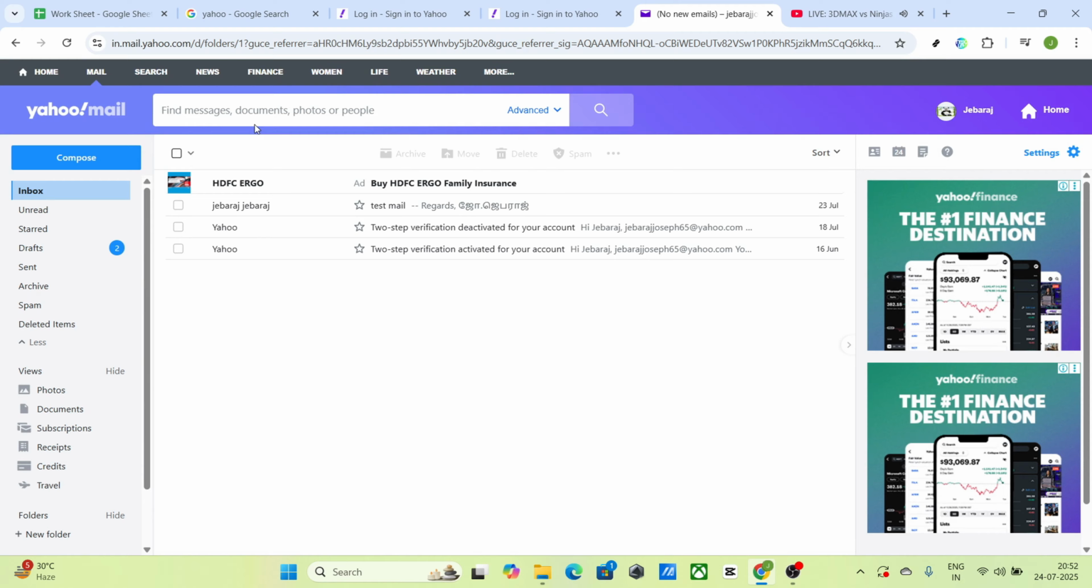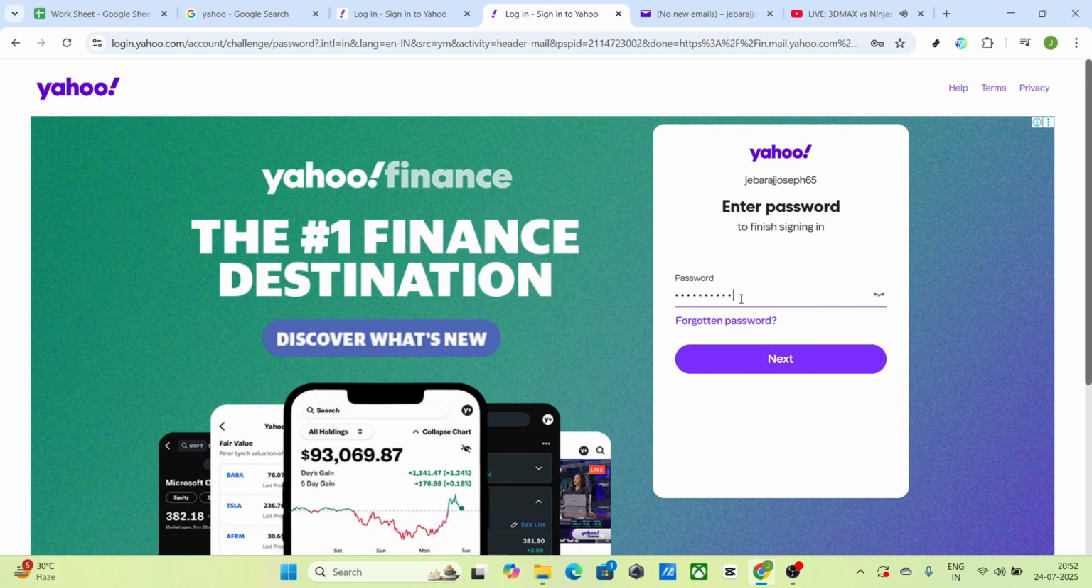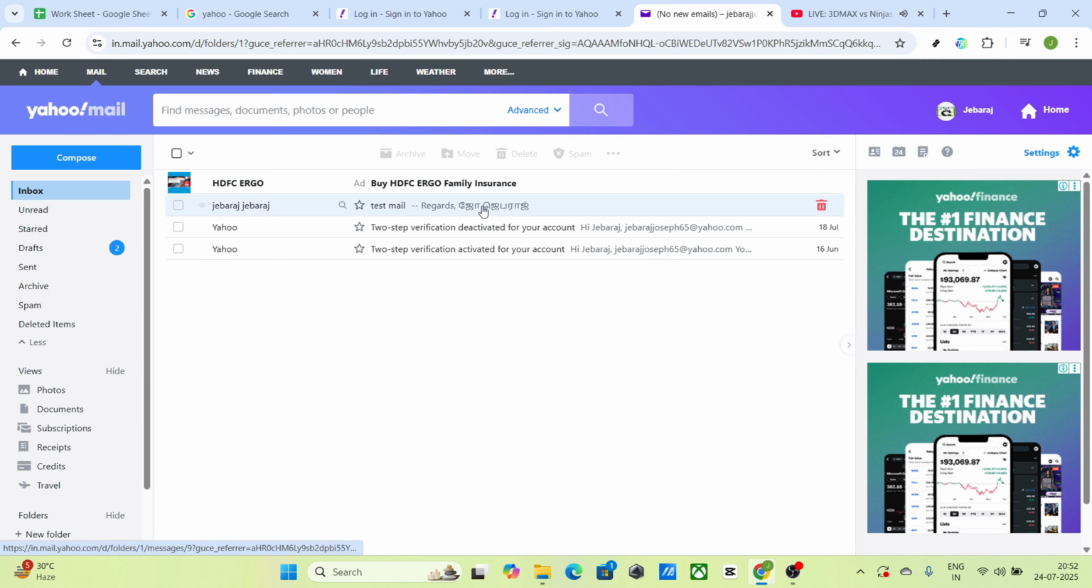The next screen will prompt you to enter your password. Carefully type in your password to ensure you're not making any errors, as this will allow you to move forward. Once you've entered your password correctly, click on the Next button again to proceed. This will log you into your Yahoo Mail account, and now you're one step closer to accomplishing your goal.